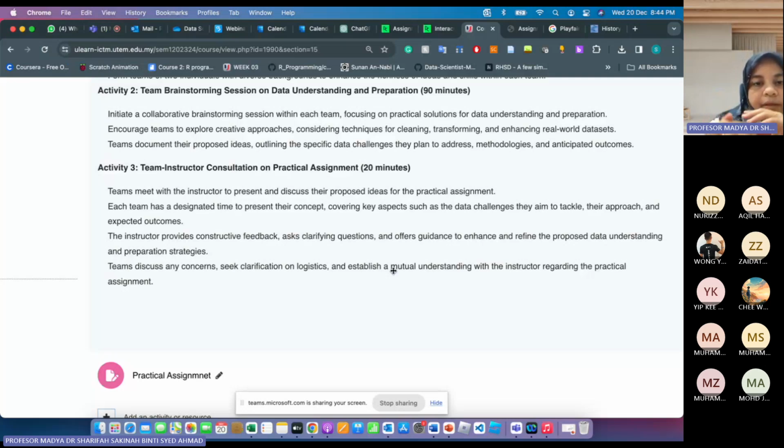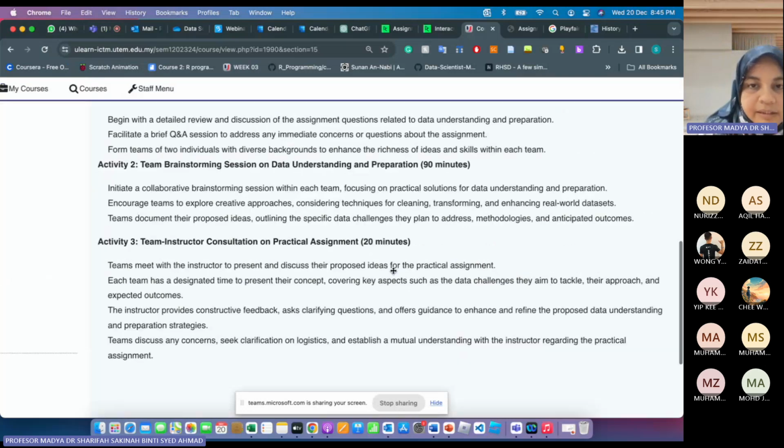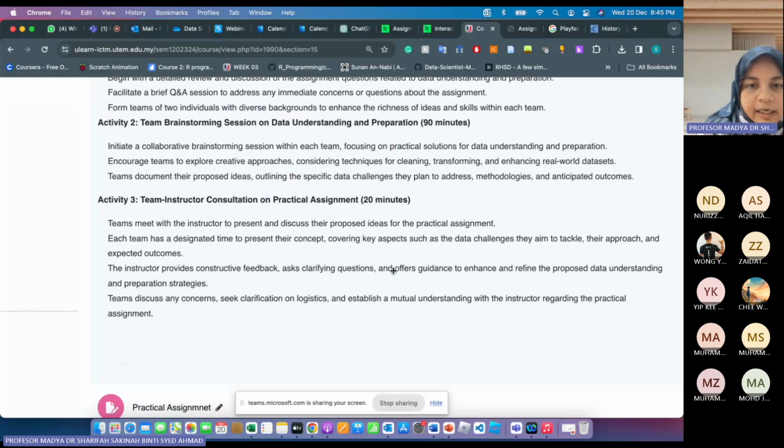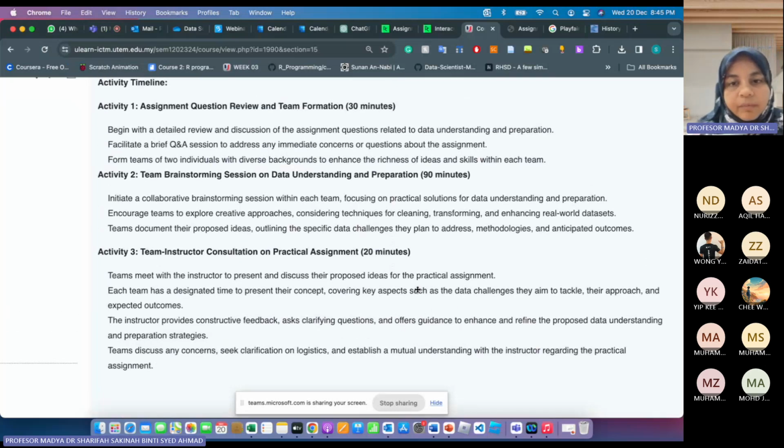And then later, maybe we can schedule which team wants to meet with me first. I will put the name first, and then next team, and then next team. If we don't have enough time, we can also reschedule to another time. It depends. But our purpose for this activity is just to make sure that you go through the activity first, have the discussion with your team members, and try to understand the process and what you are going to do for your assignment.